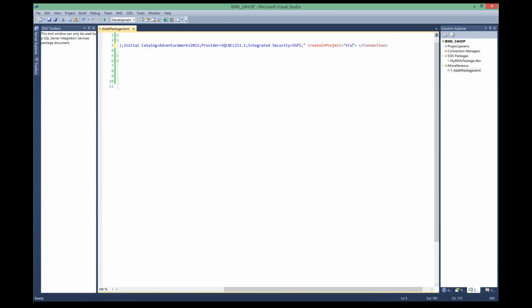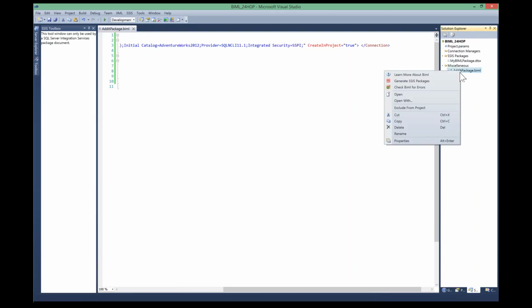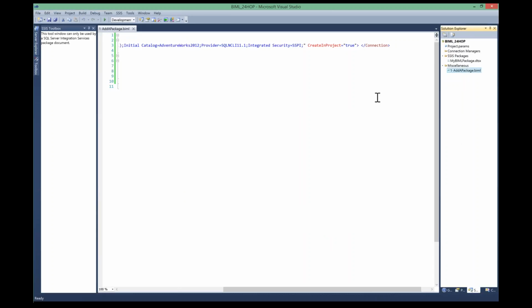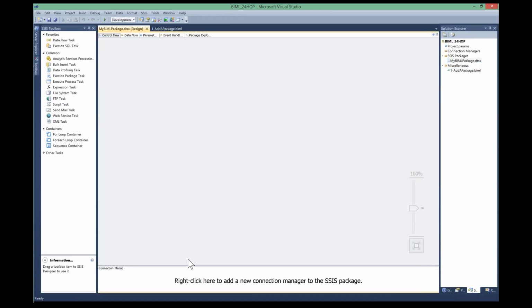So we're going to say create in project. We actually want to change this to true. And if I save this and I rerun it again, this time when I rerun it, I should see my connection manager show up here. And it's going to ask me, it's going to say, you've already got this package, are you sure you want to overwrite it? And I'm going to say, yeah, I'm sure I want to overwrite it. And I should see my connection manager show up here.